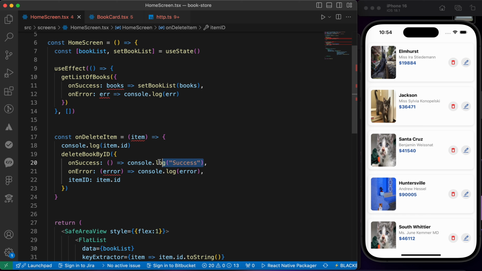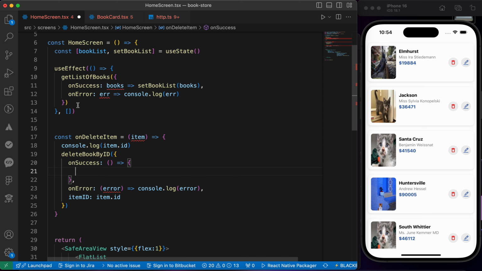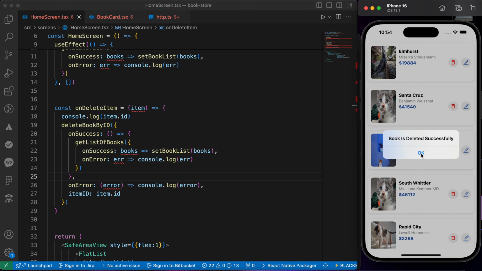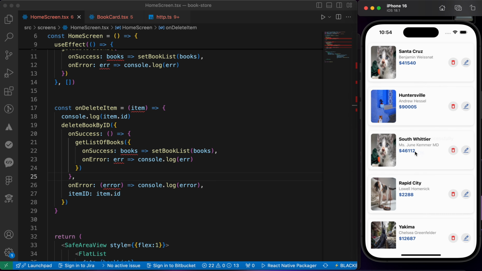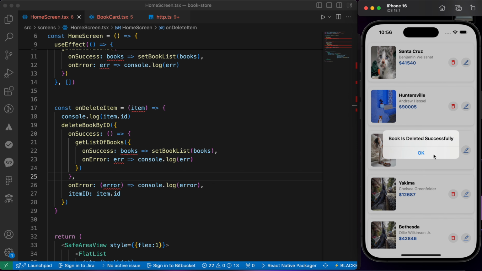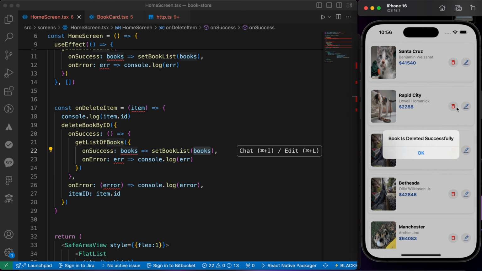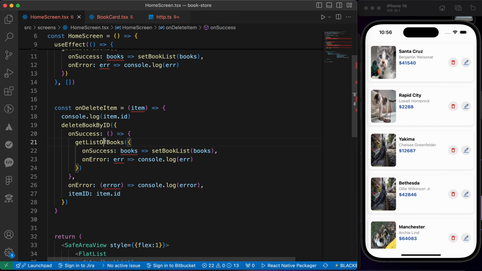So instead of this console.log, we're gonna just copy and paste this function, get list of books, and press save. And let's try to delete any book again. Let's delete the book with Jackson. Now it's deleted. Let's try to delete the first one. Now it's deleted. Let's try to delete this South. It's deleted. Now see, you can delete any item that you want because you just refetch this function.